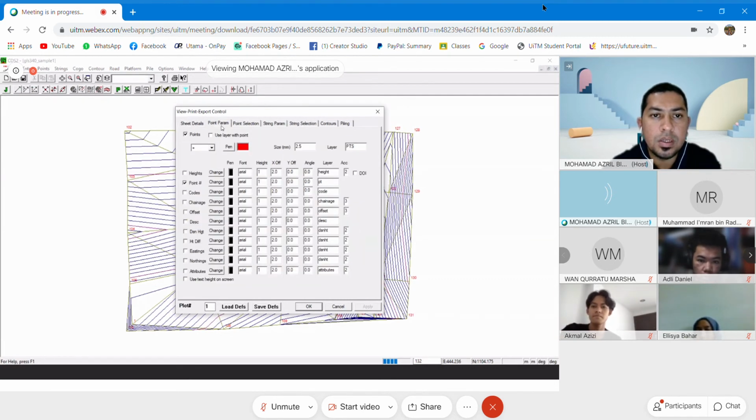Here, point parameter. You will see point. Point is already ticked here. Then this one, angle 45. So you want to make the point appear with the angle 45 degrees. So here you can set.